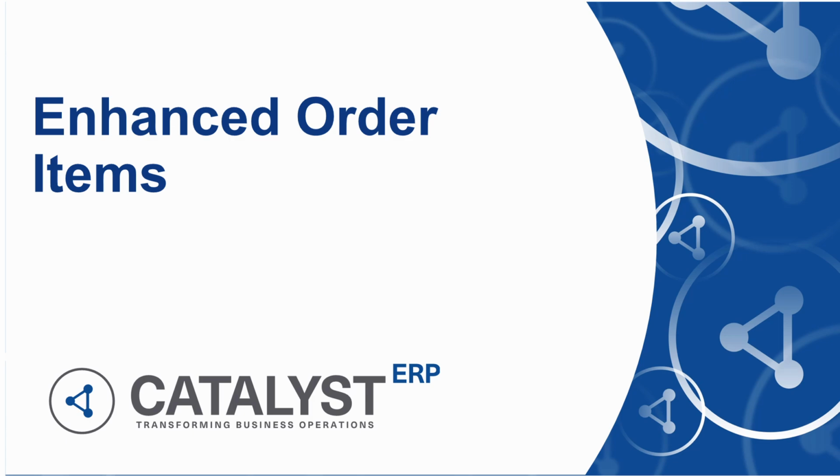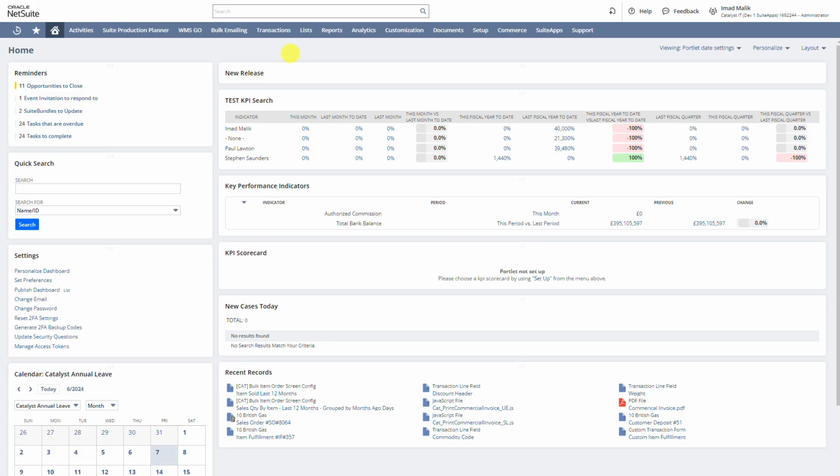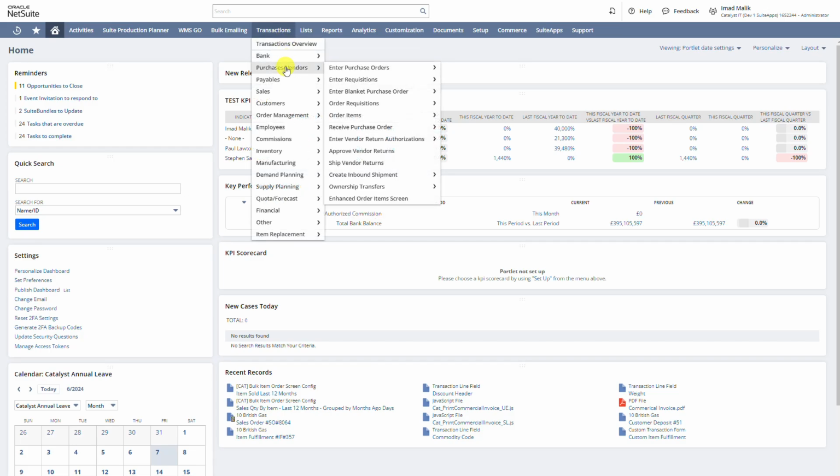Today we're going to go through our enhanced order item screen. Our screen allows you to have extra functionality such as seeing trends, etc. within NetSuite. To start off with, we're going to navigate to our screen. Go into Transactions, Purchase Vendors, and Enhanced Order Item screen will take us to our screen.